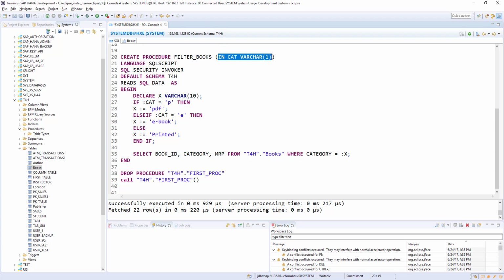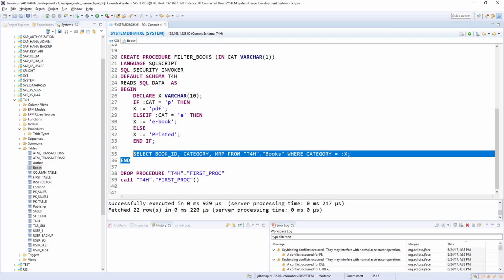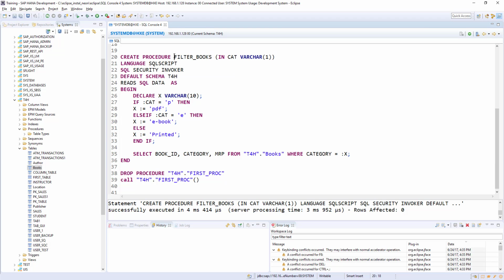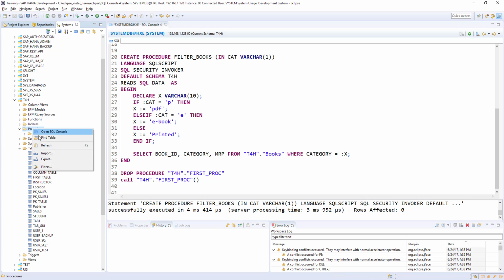So now let's run this procedure. This procedure was created successfully, and we can refresh this.